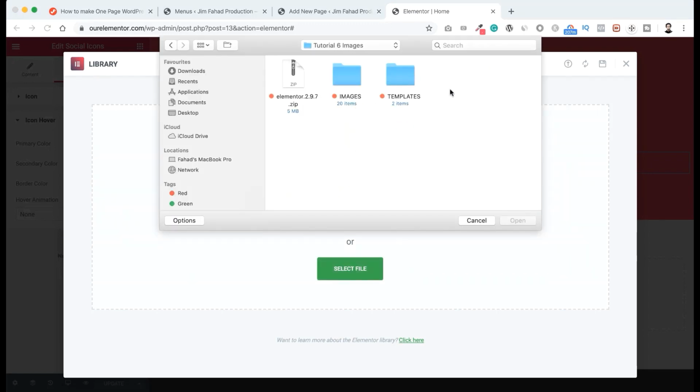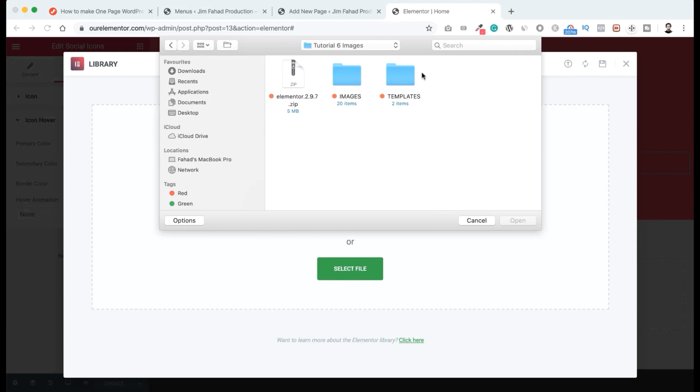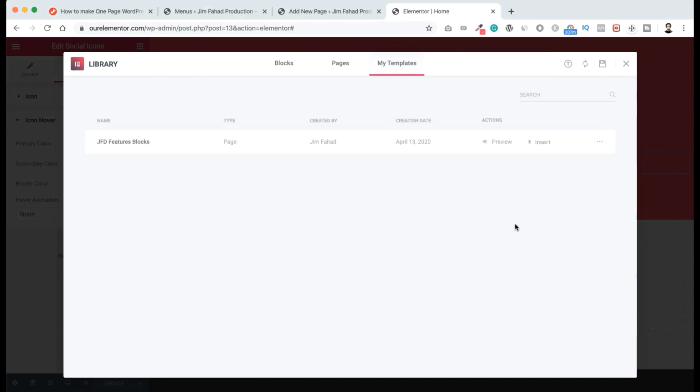already have given you on the description, then from the downloaded file that I already have given you, you can see a folder says templates there. Let's go inside that folder, and then here you can see jfd-features-block.json file. Let's now click on this JSON file and click on open. Here it is. It says jfd features blocks. Let's now click on this green button, insert.